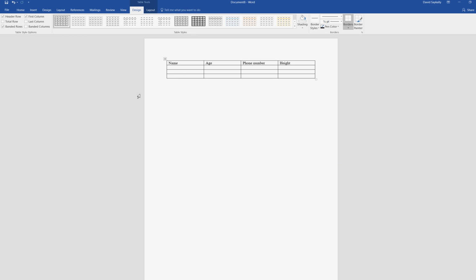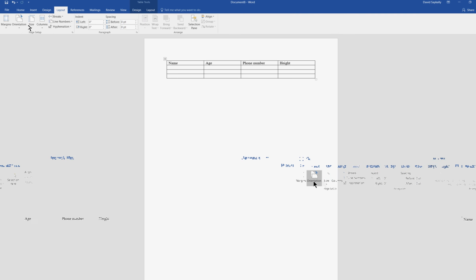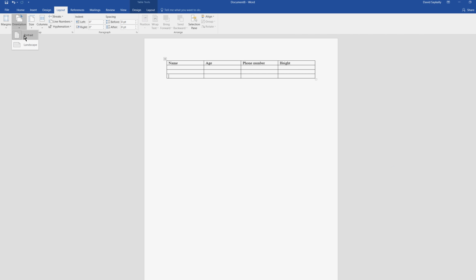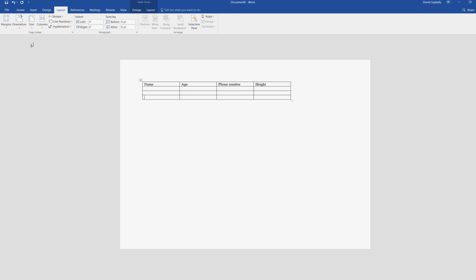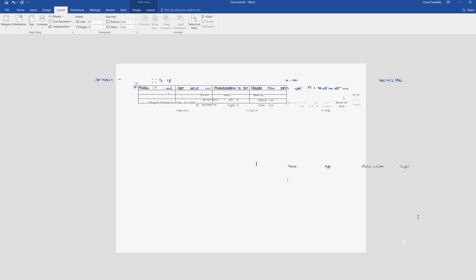Now, another feature that's useful, if we go to the Layout tab, you can see this orientation. And what orientation means is you can have it look like it looks now, which is called portrait, or you can have it turn sideways, which is landscape. So if I hit landscape, it basically turns the paper sideways.